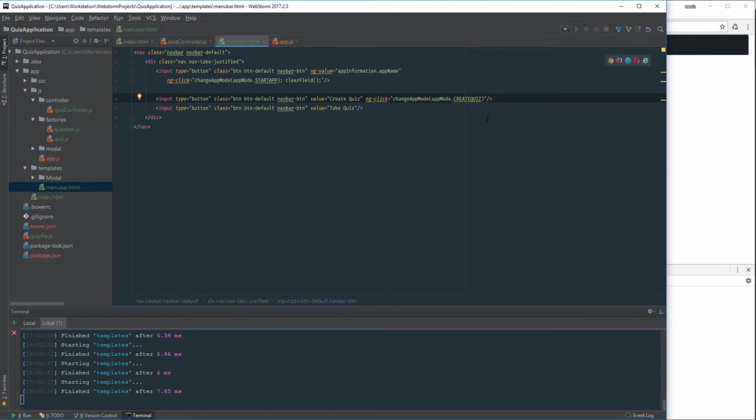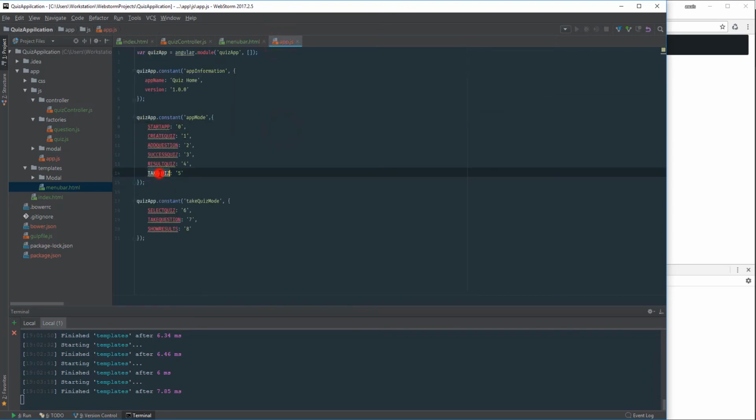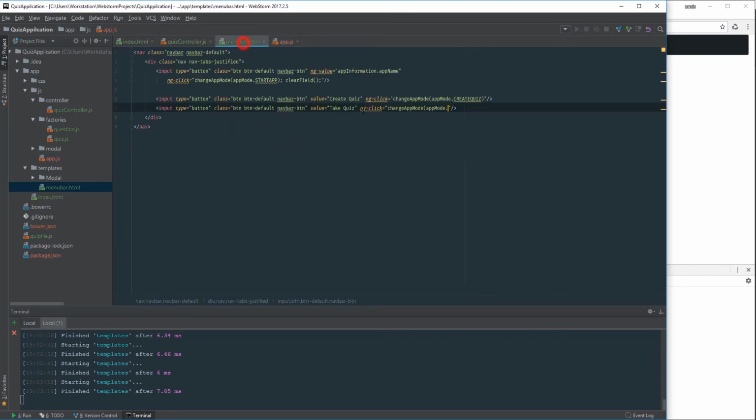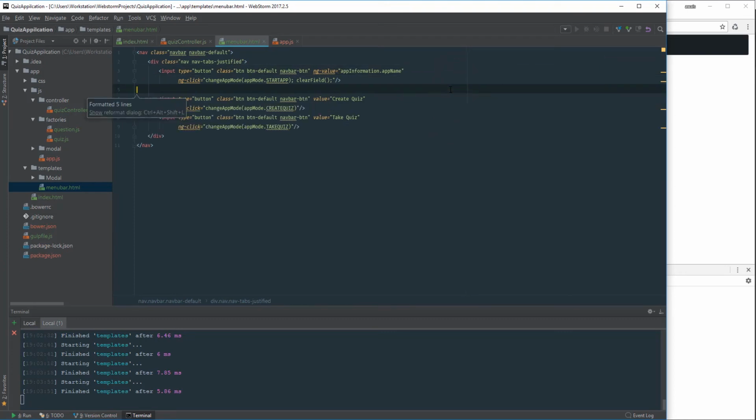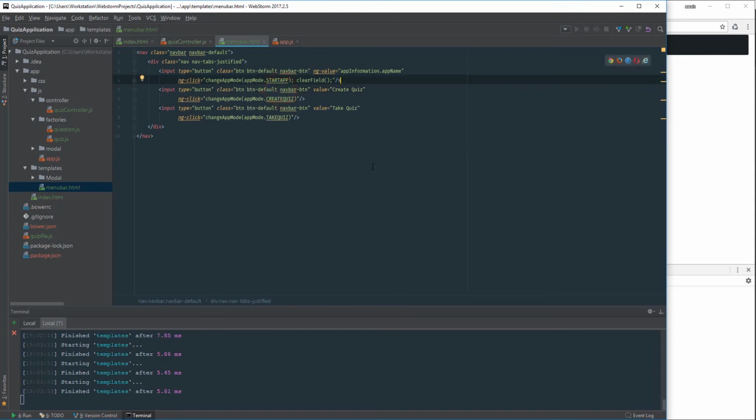And after that, we have a third button to which we want to add a click event. So here we use ng-click is equal to change app mode and app mode dot, and we are going to take people to take the quiz. So here we have a take quiz key. I'm going to copy that and paste it here. Alright, so it's going to help us change the modes. I'm just going to indent that properly, and let's save it.